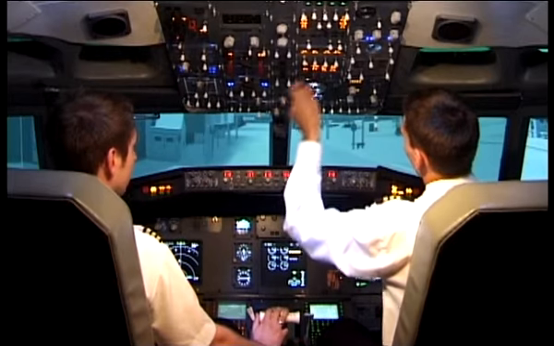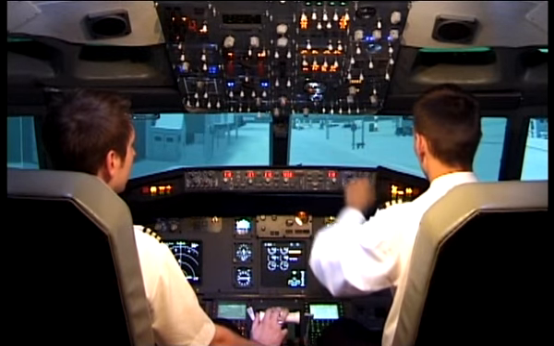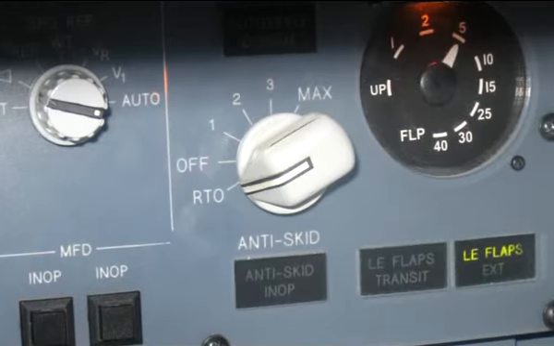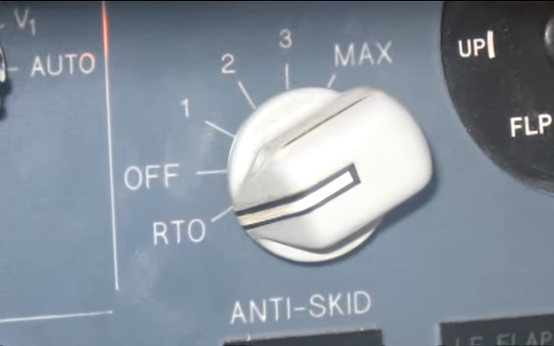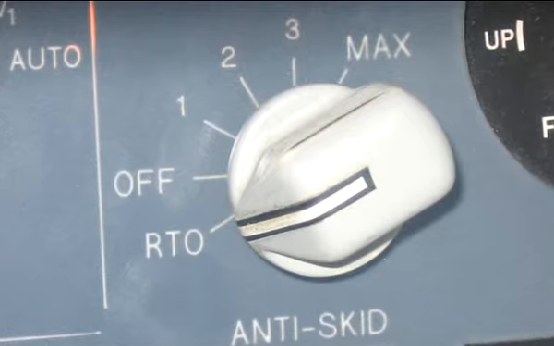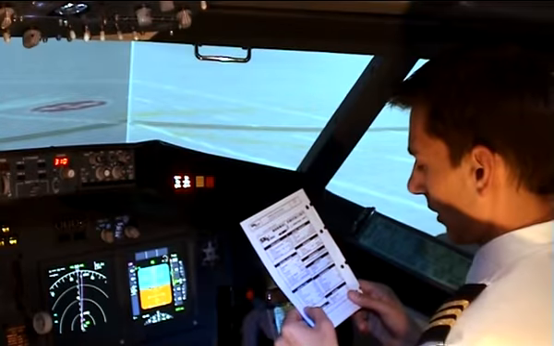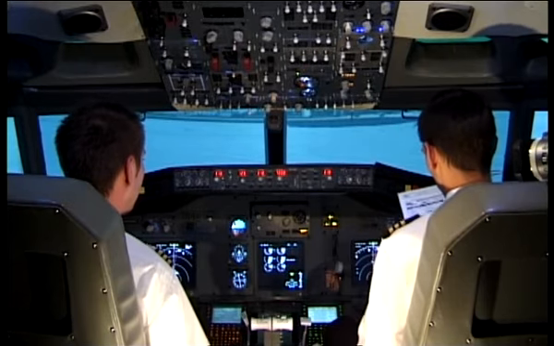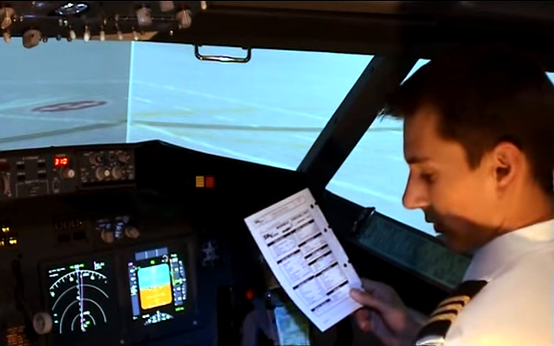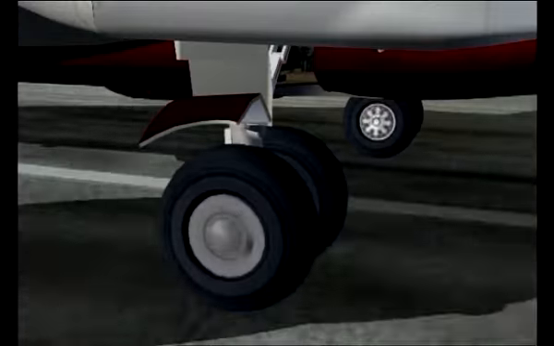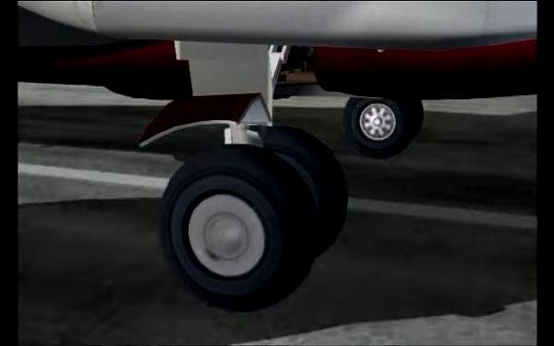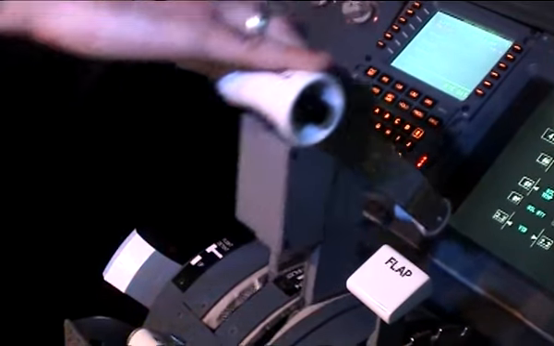Before takeoff, the rotating switch of the automatic braking system in the middle of the main instrument panel should be set to RTO, which stands for Rejected Takeoff. This is also included in the checklists. Auto brake. RTO. RTO arms the automatic brake system to apply maximum braking to the wheels when the thrust levers are suddenly pulled back to idle and the aircraft is rolling at high speed.